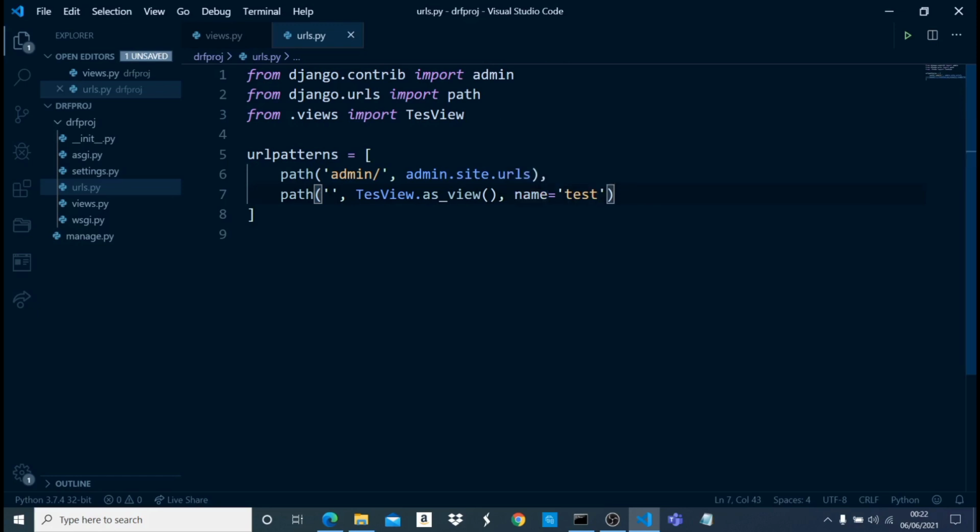So now we have all this set up. We have it linking to the home URL using TestView.as_view, and we gave it a name of test. Now I want us to just run our server and test it immediately. But if we do that, it's not going to work. We might even get an error.